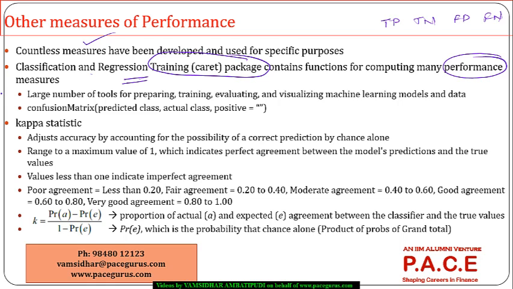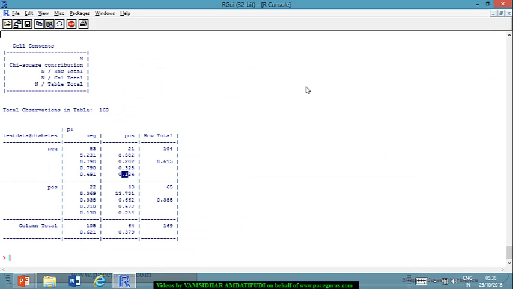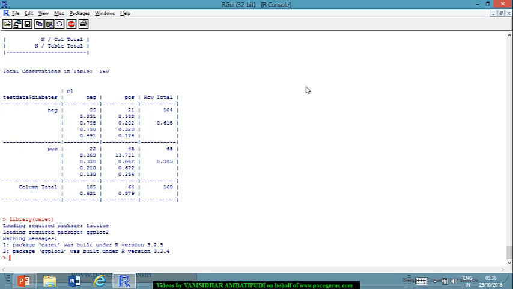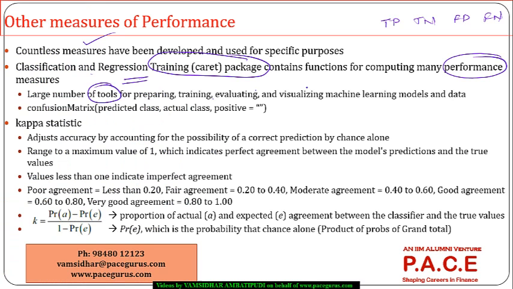So we can install this package caret, and after that we can start going ahead with the assessment of the various performance measures. Caret as a package has a good number of tools for preparing, training, evaluating, and visualizing the various machine learning models. We can create a confusion matrix, and it can really simplify our overall understanding. So let's install the caret package first. I think it's already installed on my system, so I'm just loading it. Yes, the package is already there. So I've loaded the caret package.